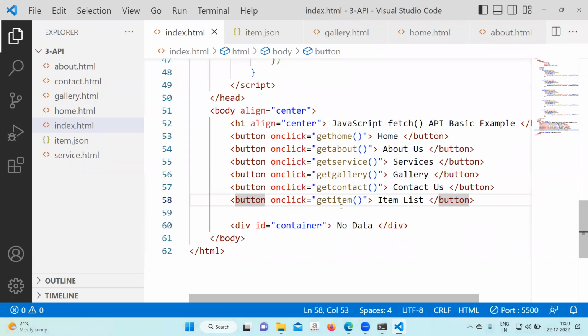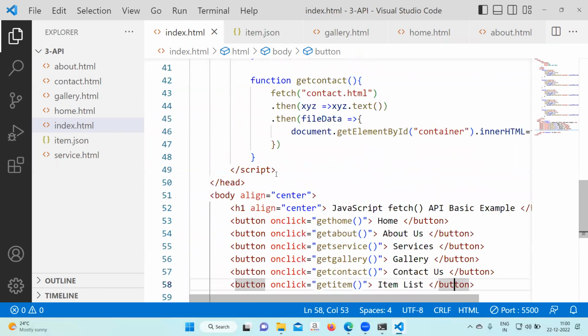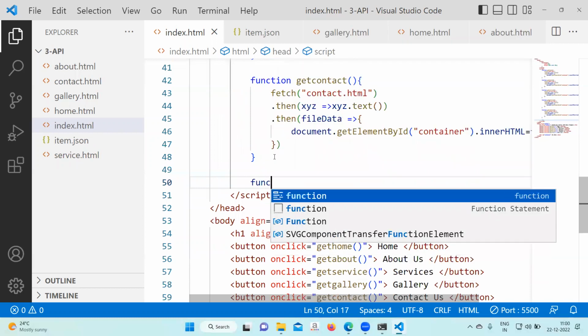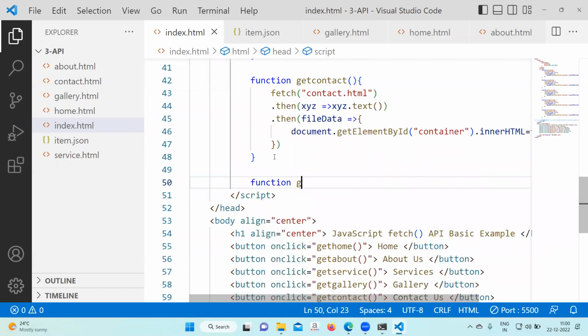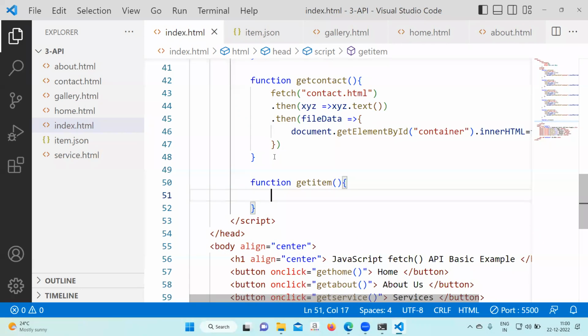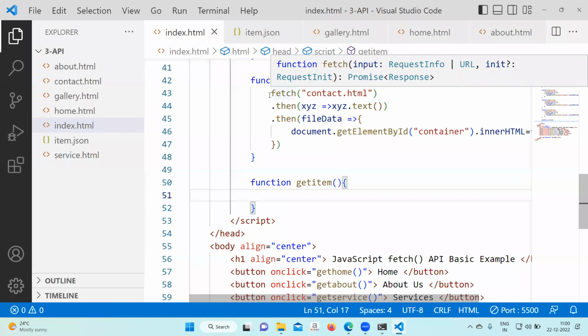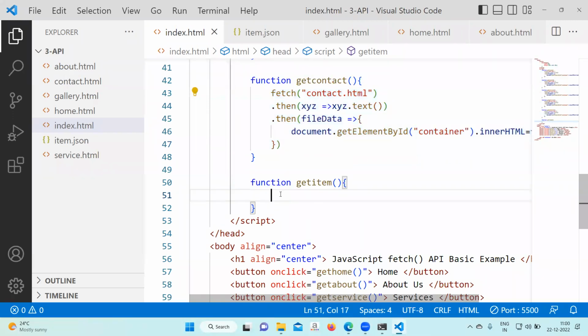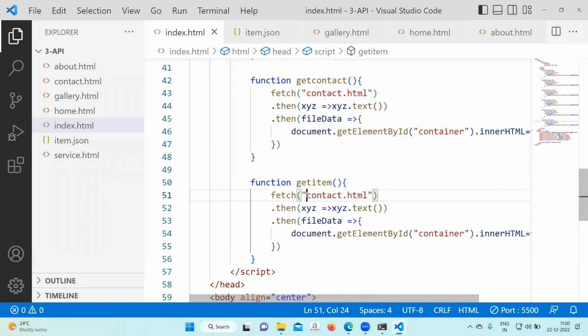Now let's write a function called get item. Same page function will be there. The file name will be different. Item.json.